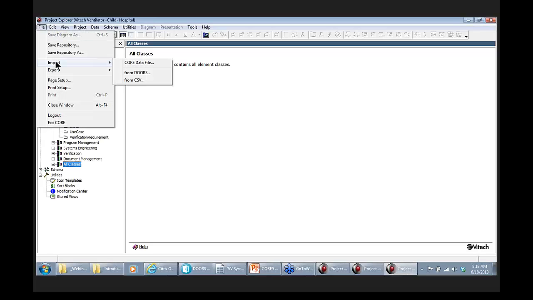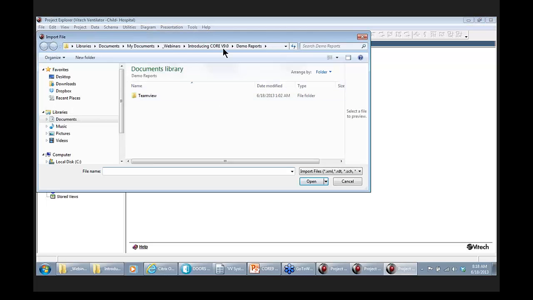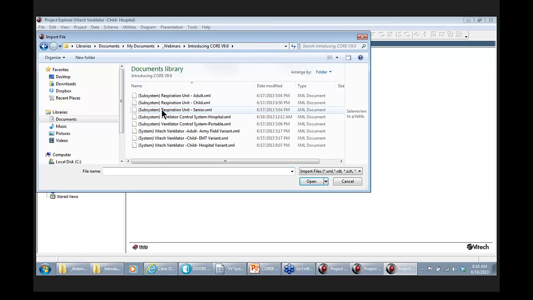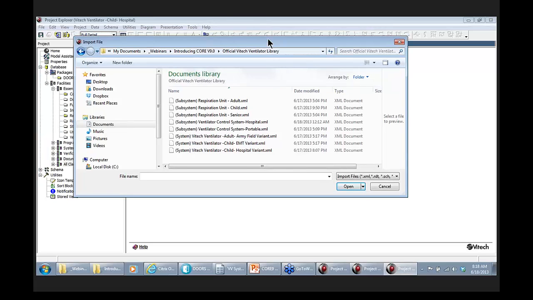So I'm going to go ahead and start importing some information from our reusable design library. I'll go to the Vitek Ventilator Library here. And what you're going to see are different subsystems that can be plugged together inside a system design, complete with requirements and design and tests and the whole nine yards.